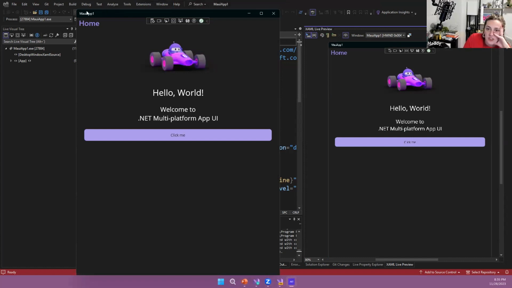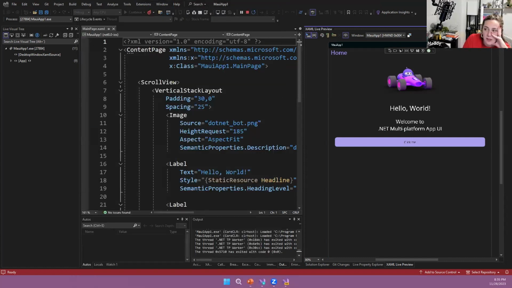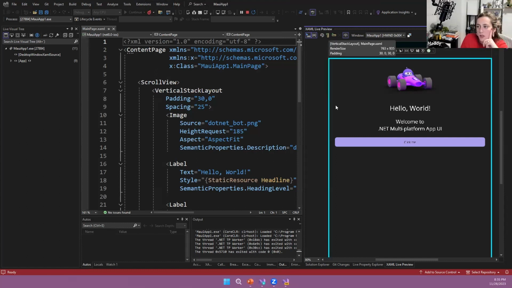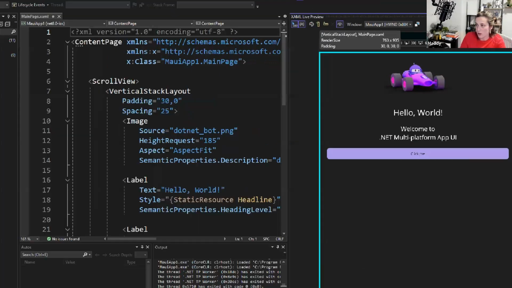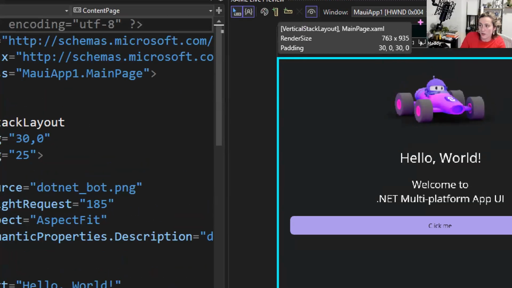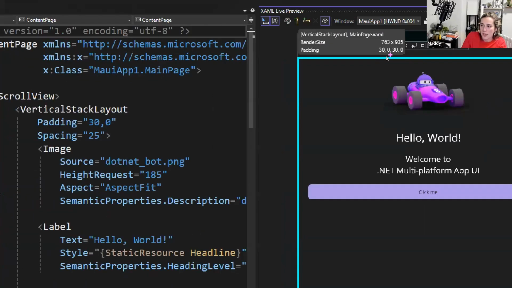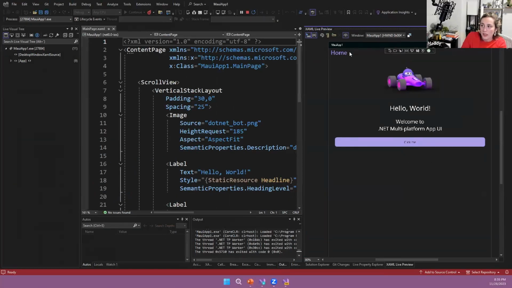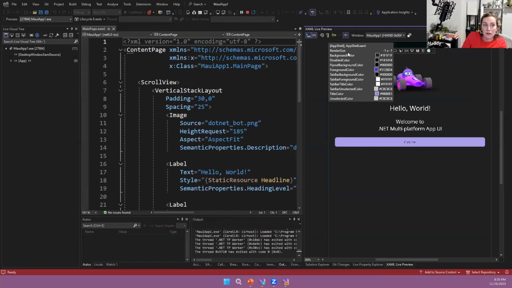But live preview is basically there to help you investigate the UI of the app and figure out what's going on. As you hover over it, it gives me information, like this is a vertical stack layout. It's defined in main page. This is the size it's currently rendered at, and some basic properties, right? It even gives you app shell, which in MAUI is how we describe the hierarchy of the application, the navigation, just the general properties across the board.